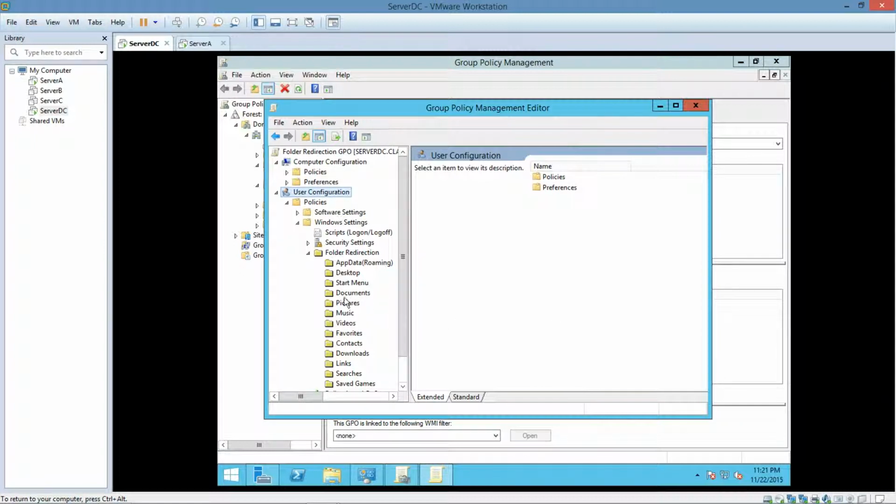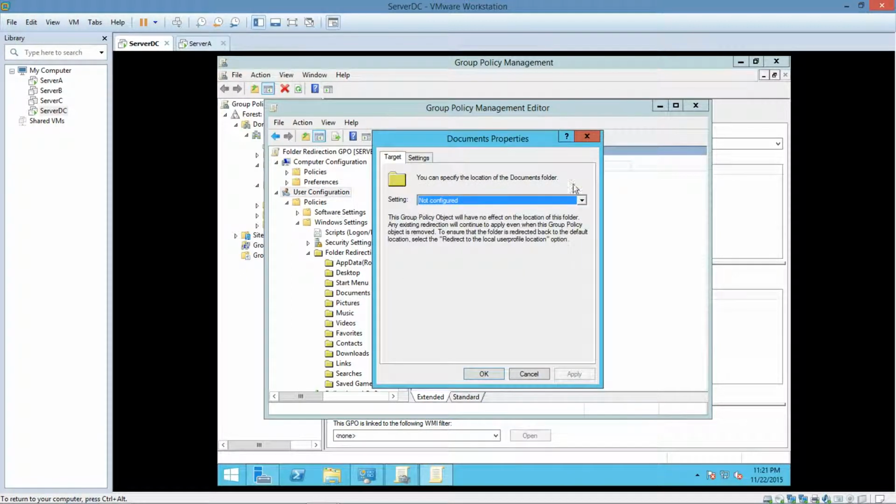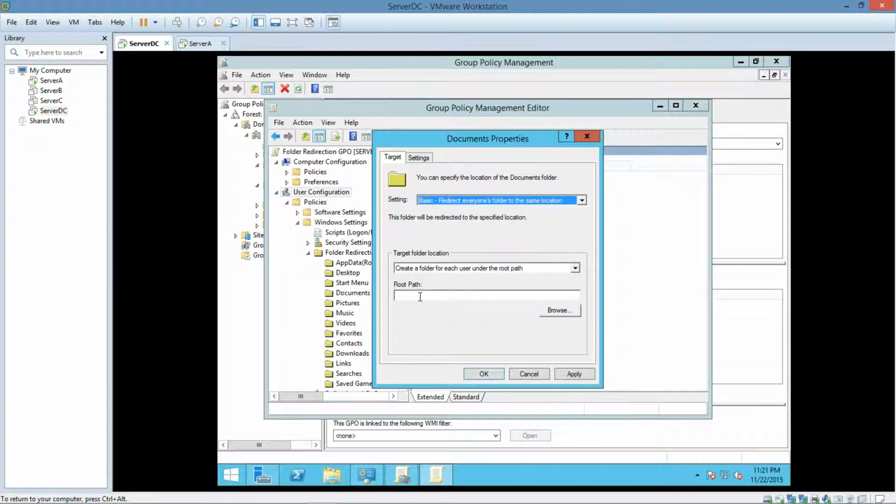And now we're going to go to Documents and do the same process. So we're going to right click and go to Properties. We're going to go to Basic. We're going to type in the root path. Now that we're finished typing in the root path, now we're going to go to the Settings.